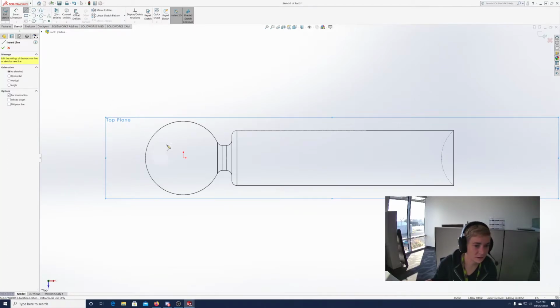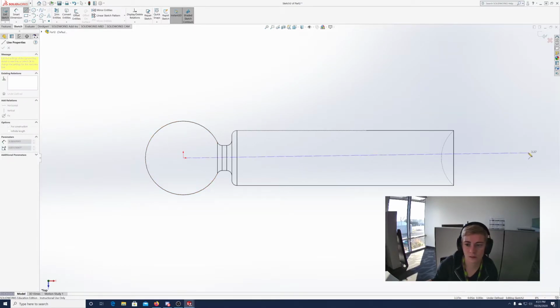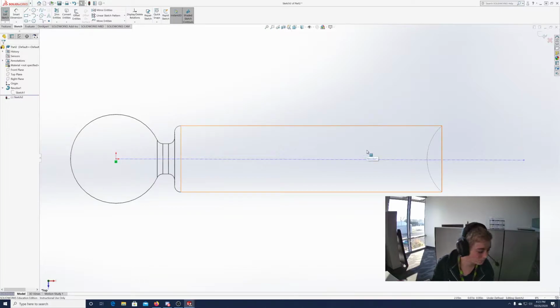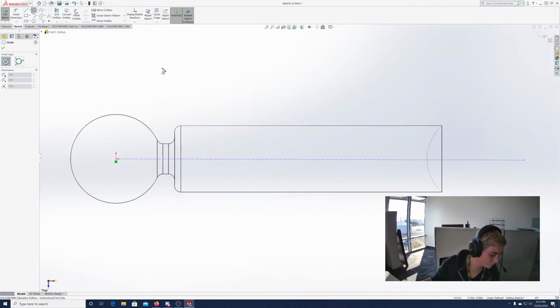So we're going to do a center line. It's going to start at the origin. It's going to be horizontal-ish. There we go. And then do a couple of circles here. They're going to start on that center line.